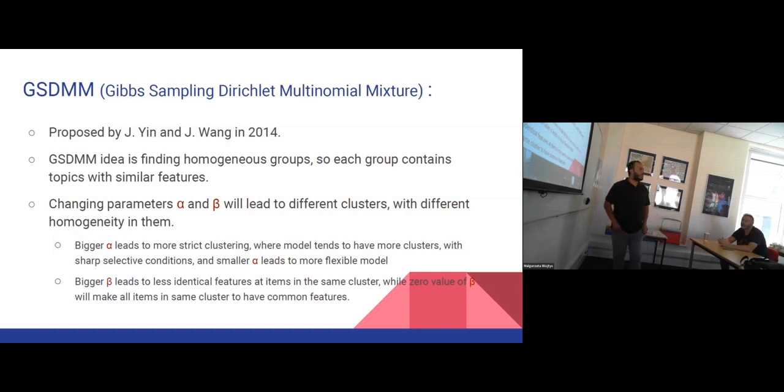GSDMM has two main parameters, which are alpha and beta. Alpha and beta will lead to different clusters with different homogeneity in them. How? A bigger alpha will lead to stricter clustering. It means the model tends to have more clusters with sharp, selective conditions. It means that if we have 1,000 tweets, we might have several hundred clusters because it will be very selective or very strict at clustering. So this model might not put two tweets together unless they have very, very close features.